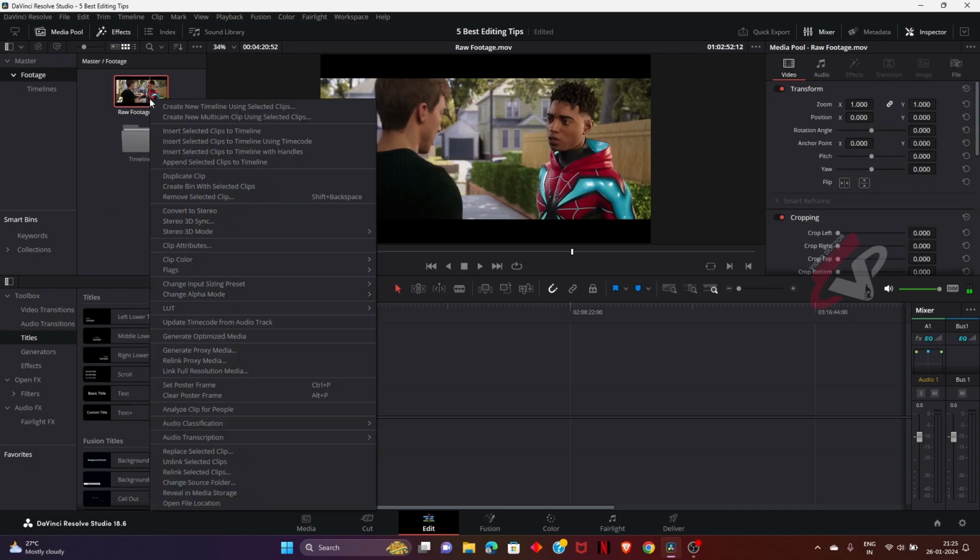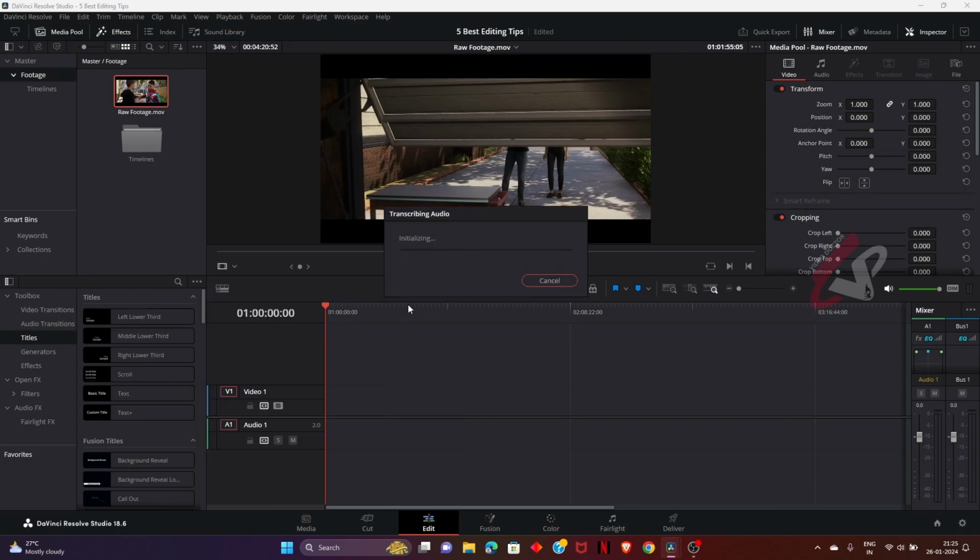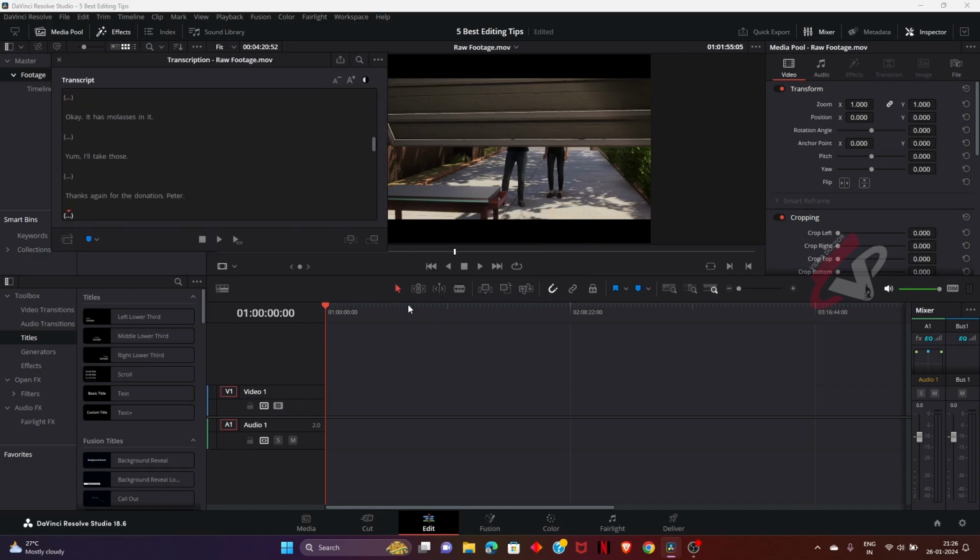So I'm just going to right click this footage and I'm going to say transcribe audio. So you can see audio transcription and you can say transcribe audio. So what it will do is it will read all your footage and it will take your audio into a text format. So this is one of the AI features of DaVinci Resolve. Yeah. So now the audio transcription is done.